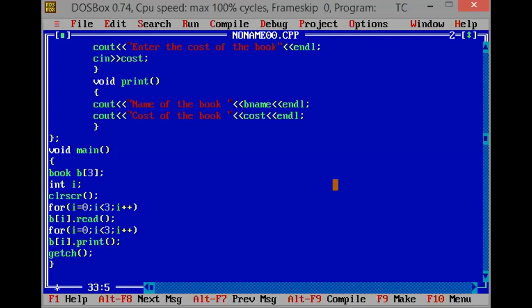Rather than declaring them separately like B1, B2, B3, B4, and if you would like to store information of 100 different books, it becomes a tedious job. It becomes a time consuming job. So what we do is we take the help of an array of objects, declare your array with the type of class, then make it an array of objects and perform whatever operations that you would perform on any other ordinary variable. Thank you.